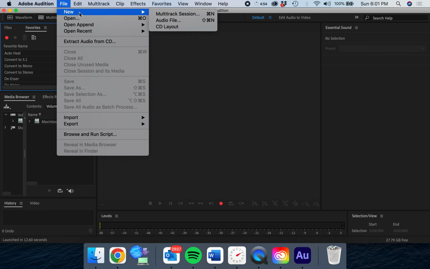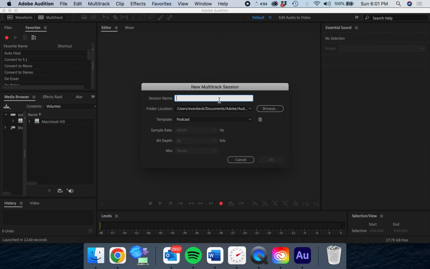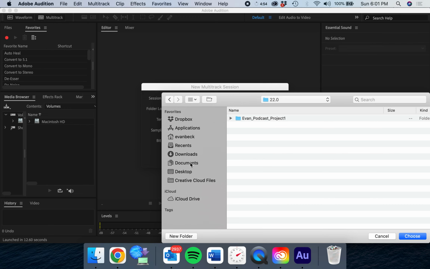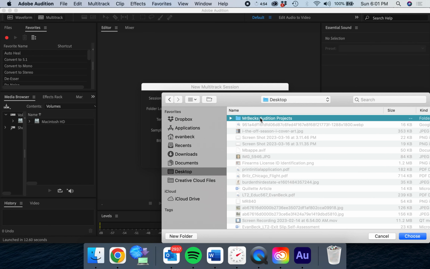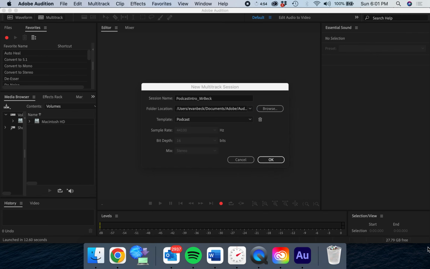We're going to go File, New. Always go multi-track session. Do not mess with audio file. Do not mess with CD layout. Let's go multi-track session every time. Let's call this podcast intro Mr. Beck, okay? Because the first project we're going to be doing is a podcast intro. Then make sure we go browse and we go find that folder that we just set up. It's going to create a random folder for you, but just so we absolutely know it, let's put it in the folder that we set up. Choose, boom, easy. And all your content's going to be saved here.